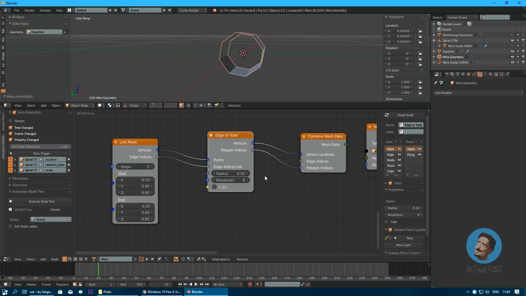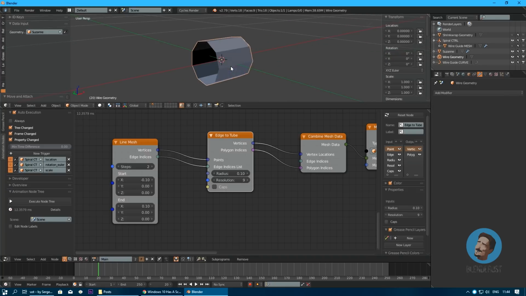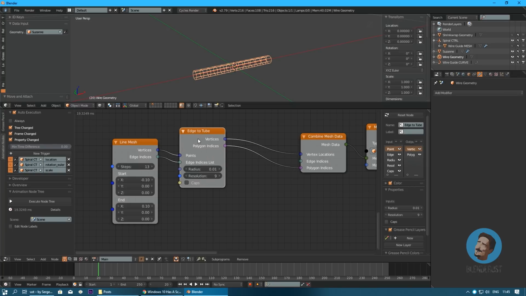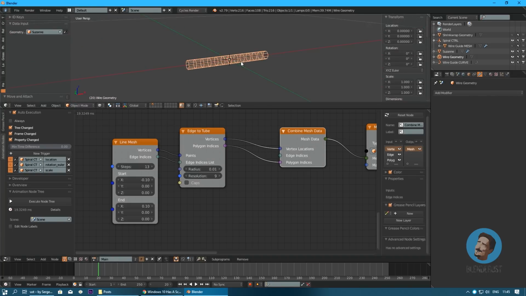8, 9 will be enough. And our radius, we need to decrease it fairly. Something like this. Oh, and steps. Yeah, we need to increase steps here. So yeah, this is our tube. This is our template for our wire.